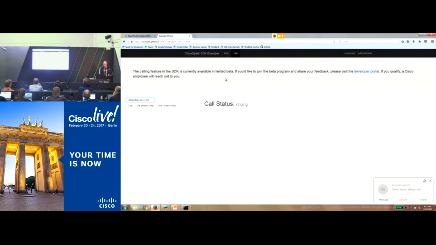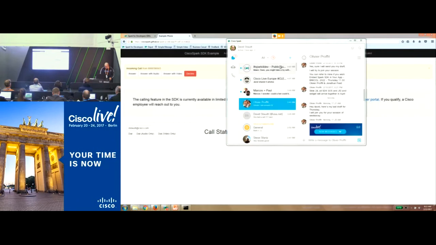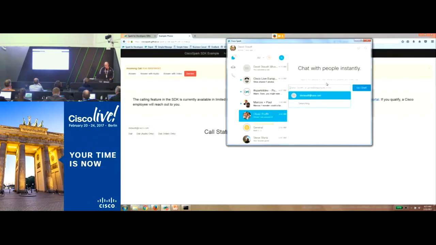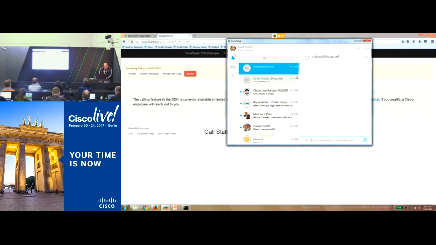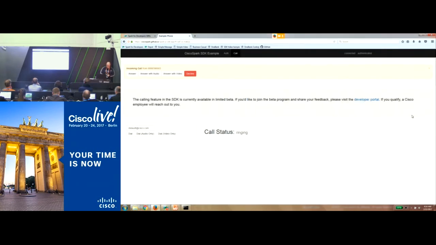So I actually have the full Spark client running in the background there. Not sure what will happen if I answer it. I was expecting it to ring on my phone here. Let's try a call in the other direction. So if you enable the options, if you handle the events, you can do inbound and outbound calling.